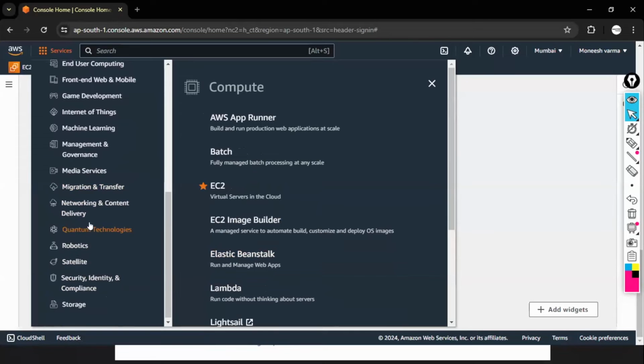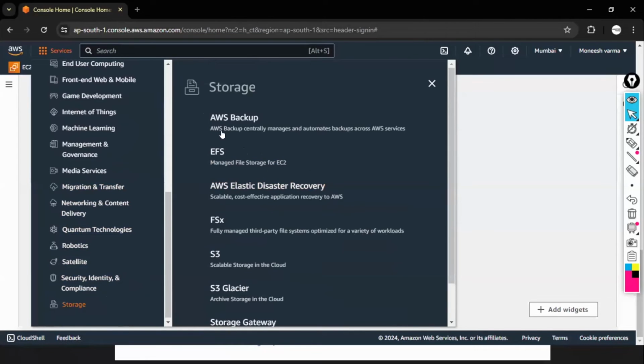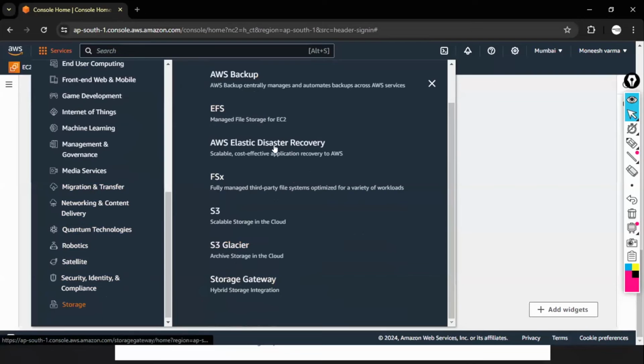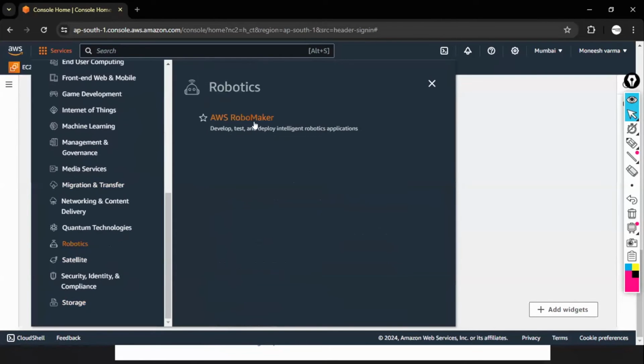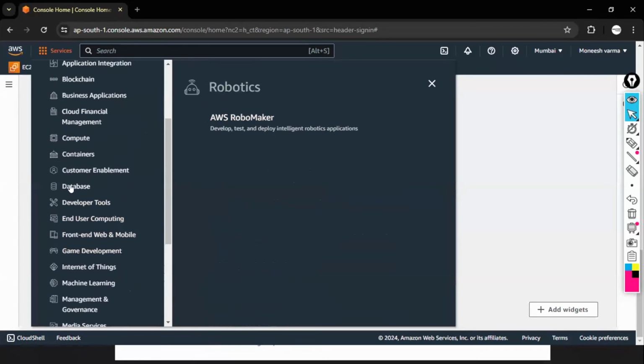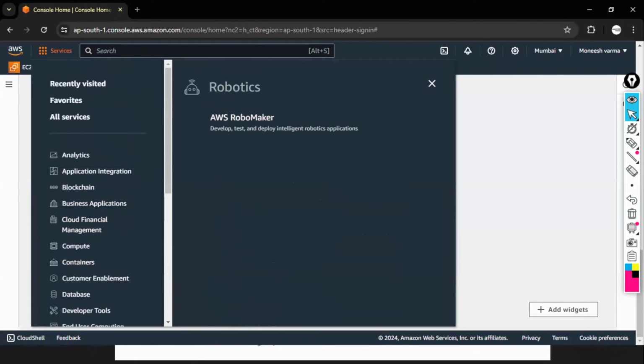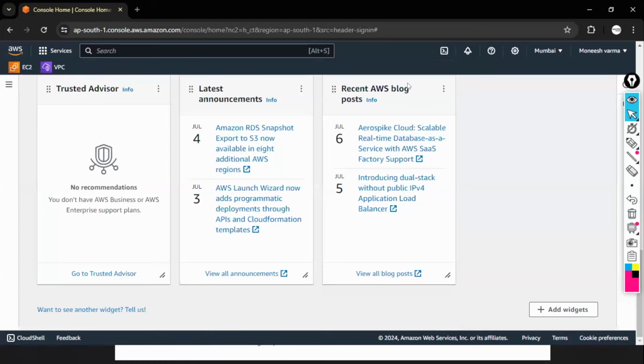Storage related here: AWS Backup service, EFS service, FSx, S3, S3 Glacier, Storage Gateway, AWS Elastic Disaster Recovery. These all come under storage services. Like robotics related. Plenty of services are there, and we are not going to learn all those services, not required also. We are learning the services which we mentioned in our course curriculum, only them.